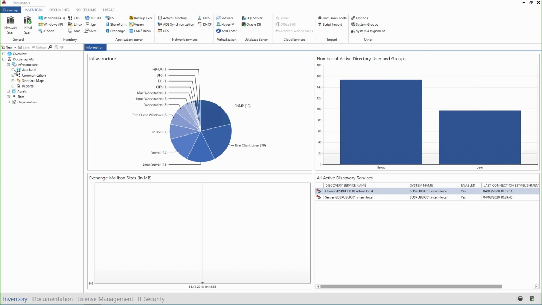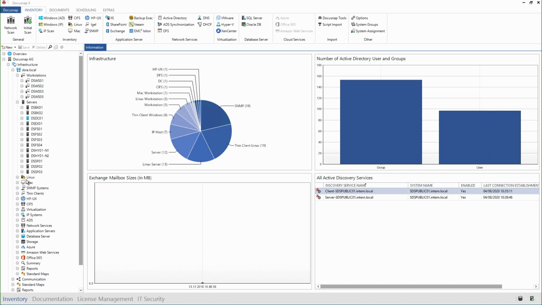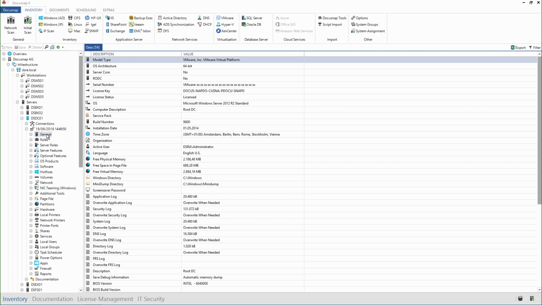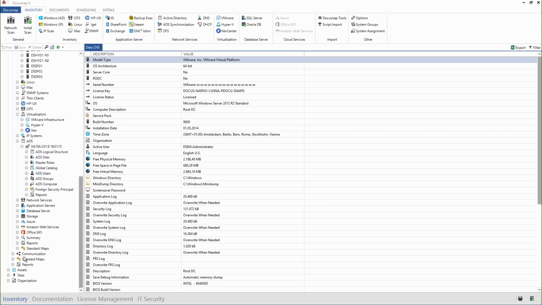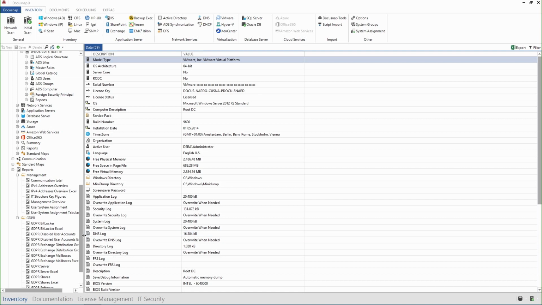I open the infrastructure, my domain, and get here all workstations, servers, Linux, Mac systems, virtualization environments, the Active Directory, and so on. Let's take a look at the main controller, for example. I open it here, open the current timestamp, and under the point General, I get detailed information about the system. When we go further down, we find several ready-made reports, such as different management summaries or GDPR reports.